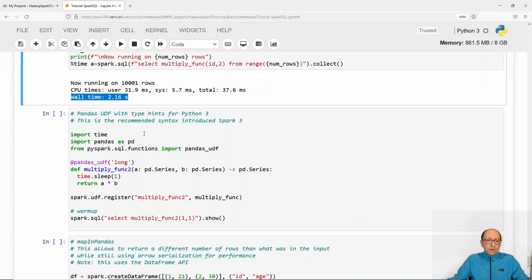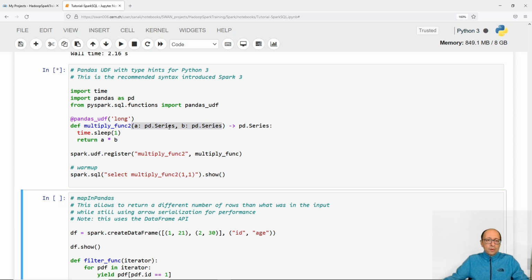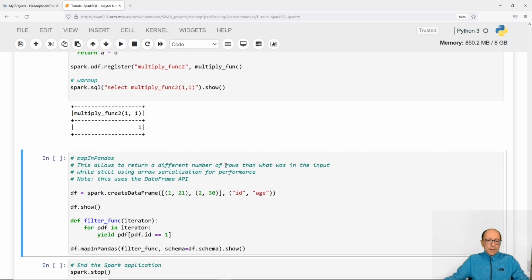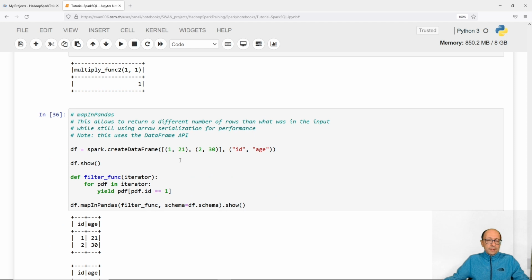Okay, let's move on with some additional slight modifications around the pandas UDF. The first one is that you can use the type hint decorator as here, where it makes more evident that the inputs are pandas series and the output is a pandas series. And then another one that I want to show you is mapping pandas. It's a different syntax that you can use for mapping using pandas and arrow serializations. You can use it to map a function into a data frame.